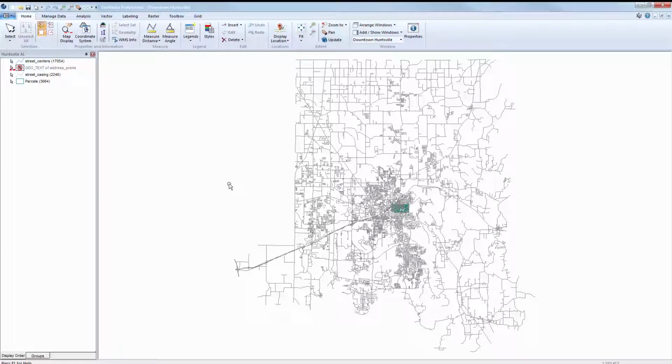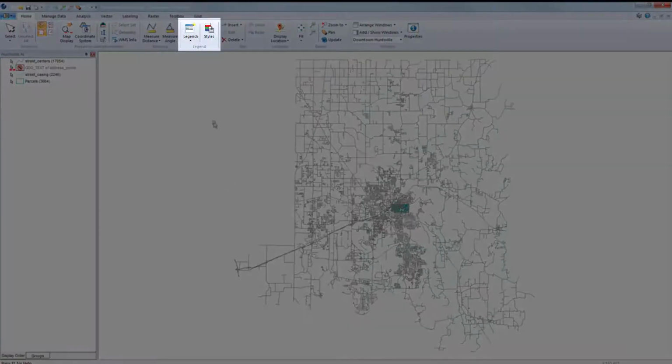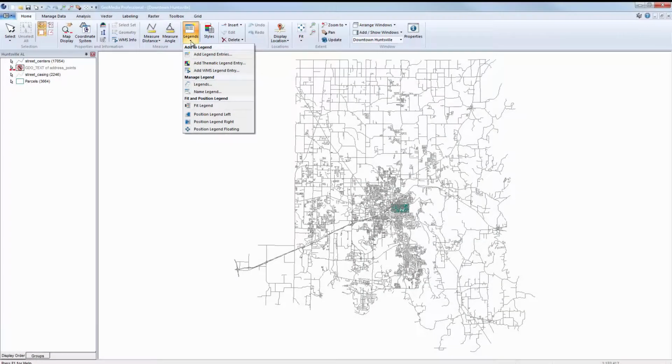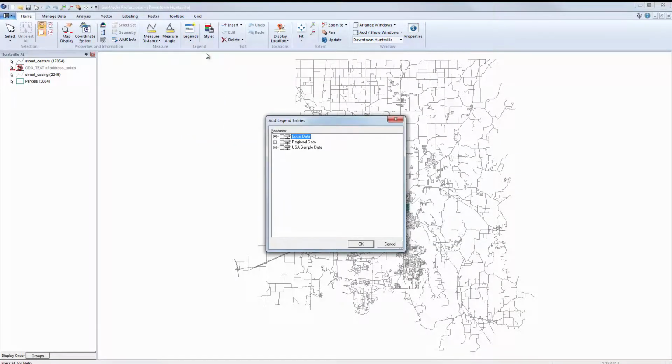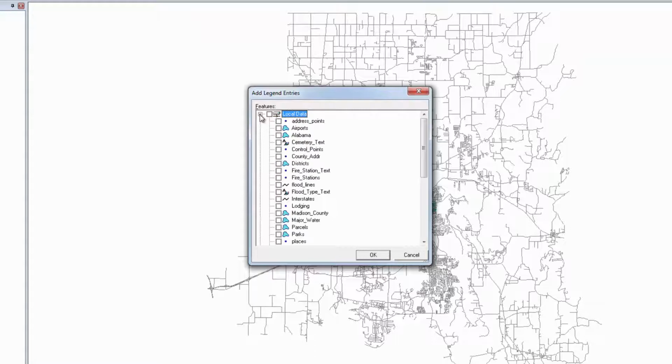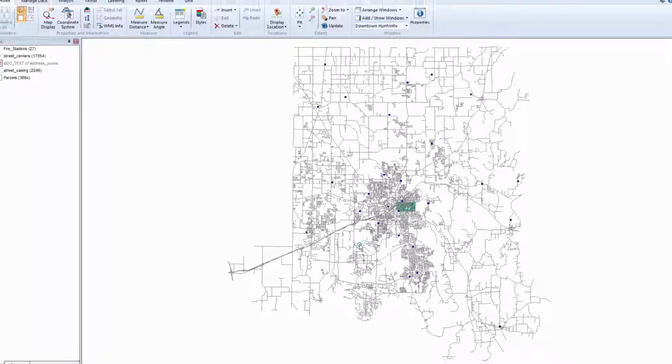To see the fire stations, I'll start by adding a new feature class, Fire Stations, to the legend. To add the data, from the Legend group on the Home tab, I'll select Legend, Add Legend Entries. In the dialog, I'll expand Local Data, add a check mark next to Fire Stations, and click OK to add the data to the legend.